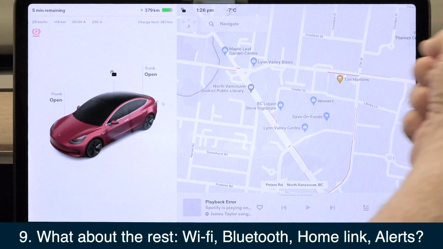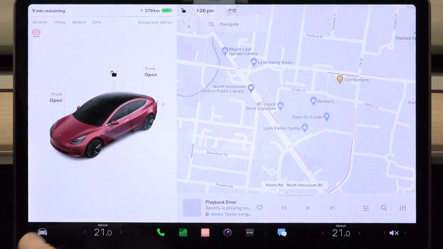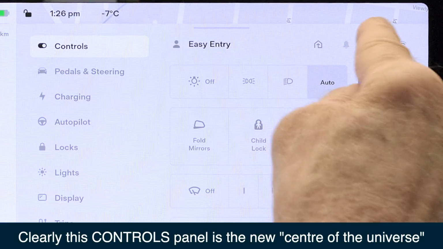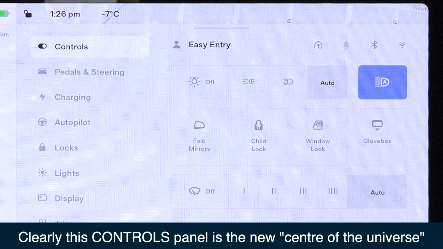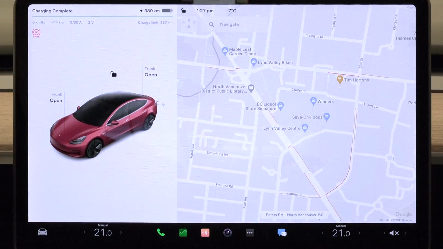But what happened to all the rest of them? There was Wi-Fi, there was Bluetooth, there was HomeLink, etc. Well, again, tap the Controls, and they're all across the top there. HomeLink, Alerts, Bluetooth, and Wi-Fi status. My car's just completed charging, and that's why I jumped to the screen, so we'll close that.